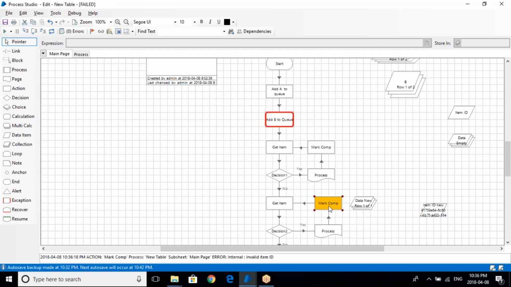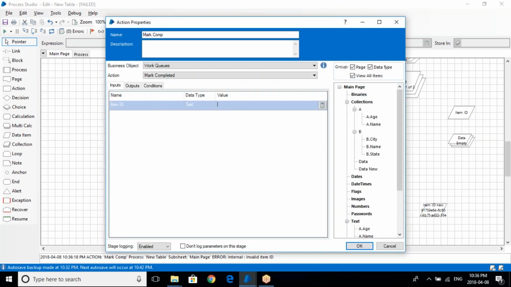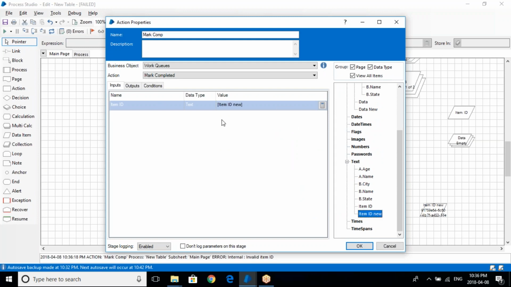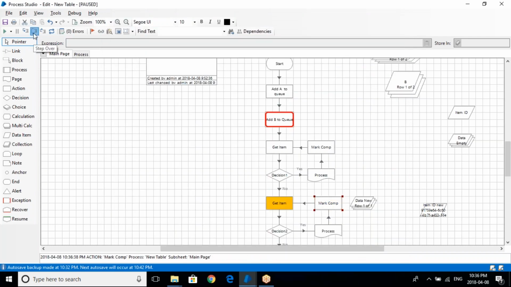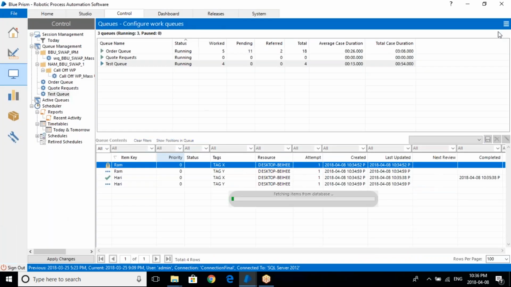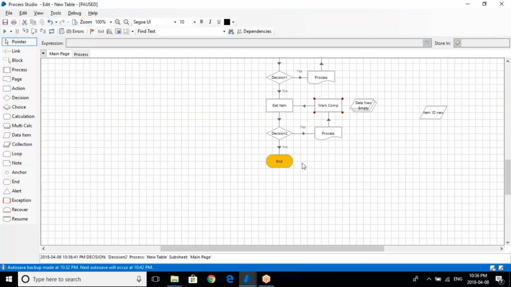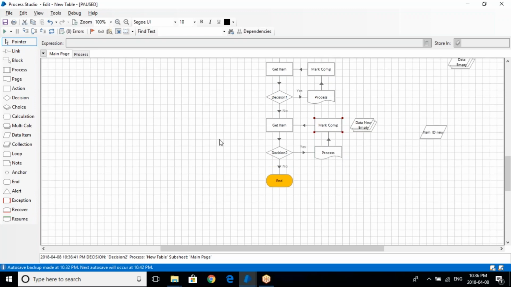Yeah, so here what we did: instead of this item ID, you have to give the new item ID, right, because you're marking this complete. So all your items get processed. First all your tag X items get processed, and then your tag Y items get processed. So this is the concept of tag. This is how you can efficiently use your tag concept.